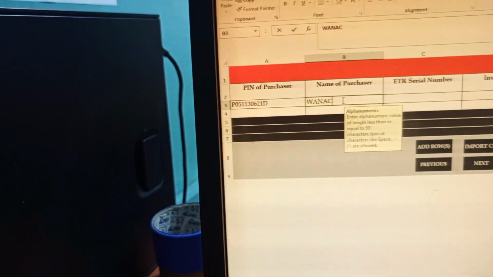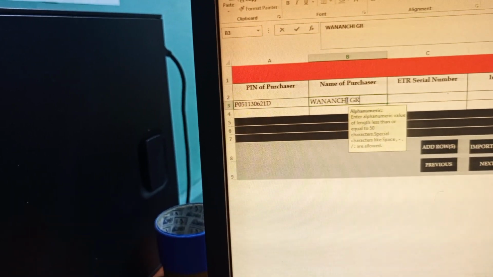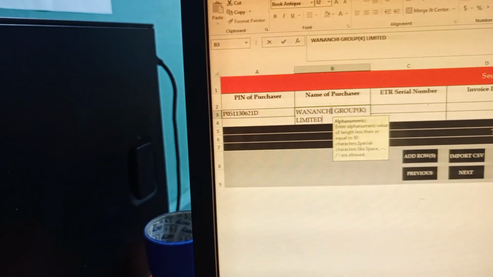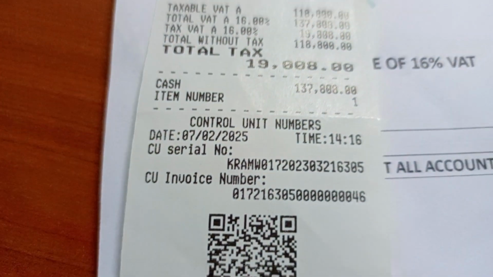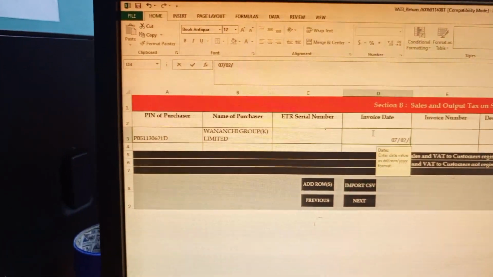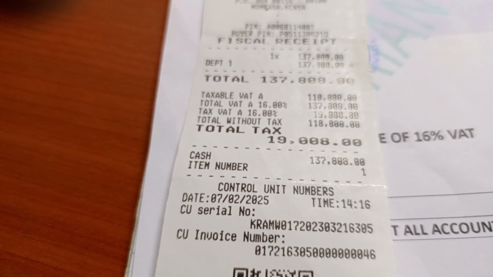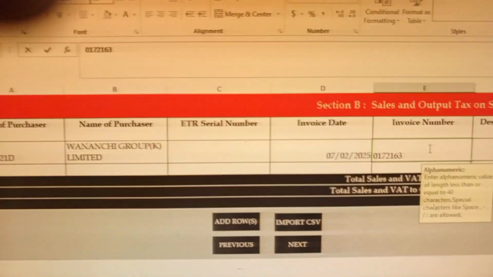Make sure all the information is correct as per the ETR receipt, and the receipt generated in the new ATM system. Could be the ETR or, and then you put the invoice number. The invoice number is the CU invoice number, just below the barcode scan. You will see it written CU invoice number. For my case, that's the CU invoice number, not the serial number, but the CU invoice number 0172. So you input the invoice number there correctly.